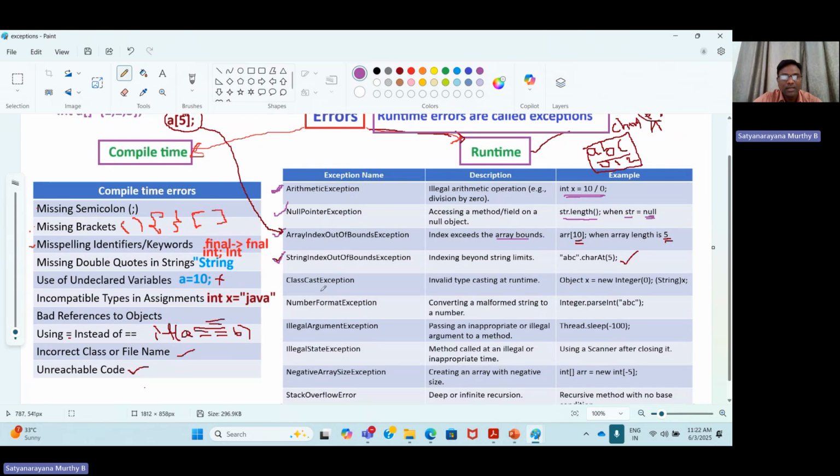And the next one is the class cast exception. That is invalid type casting at runtime. Suppose you are trying to convert one class type into another class type. Suppose there is an object X, of the Object class. This Object class is the base class for all Java classes. This is a valid statement.